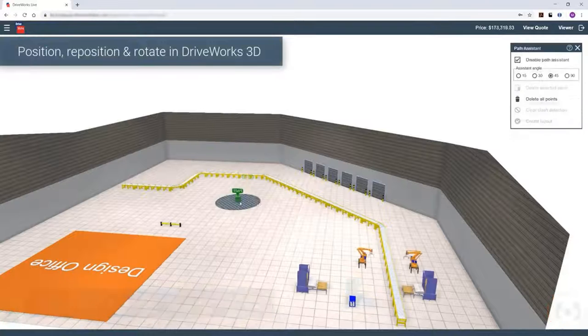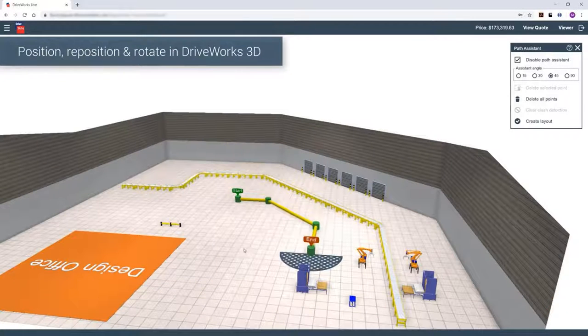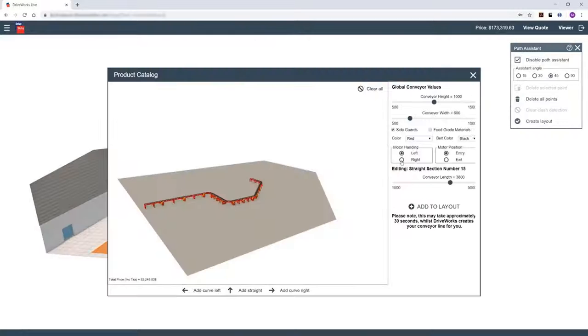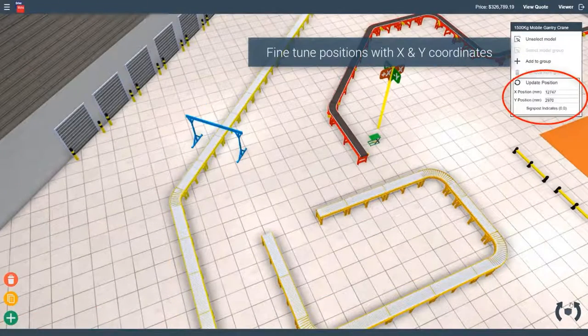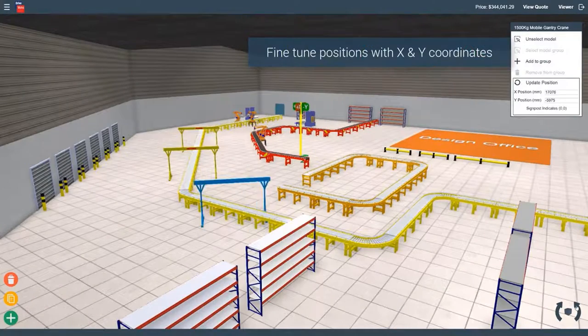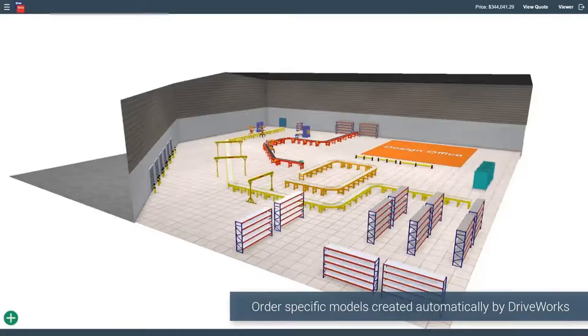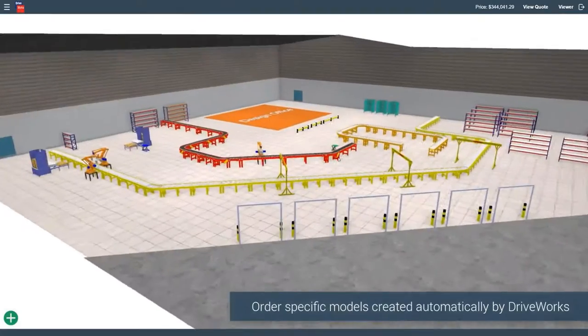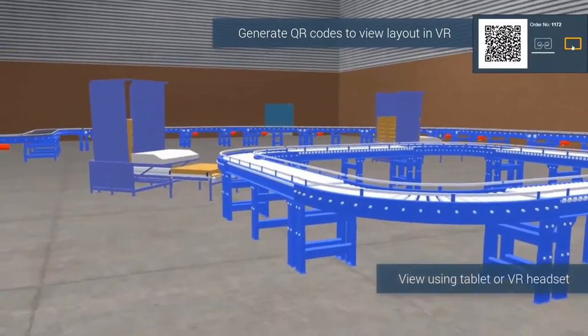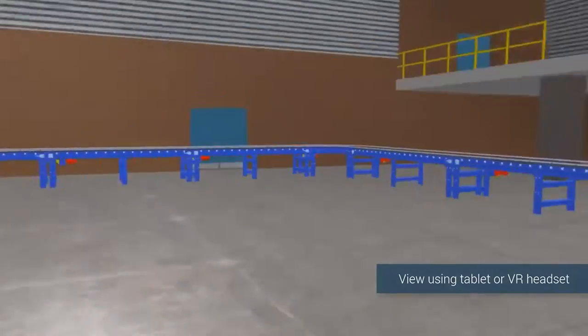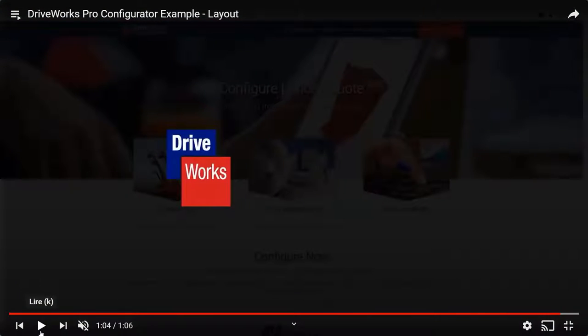stations. I can have the floor layout also as a project to make the design like I want it to be. I can go back and fine tune some of the stuff in there. And last but not least, I can be in the layout now with the VR option. So that is really, really nice for me inside the DriveWorks.